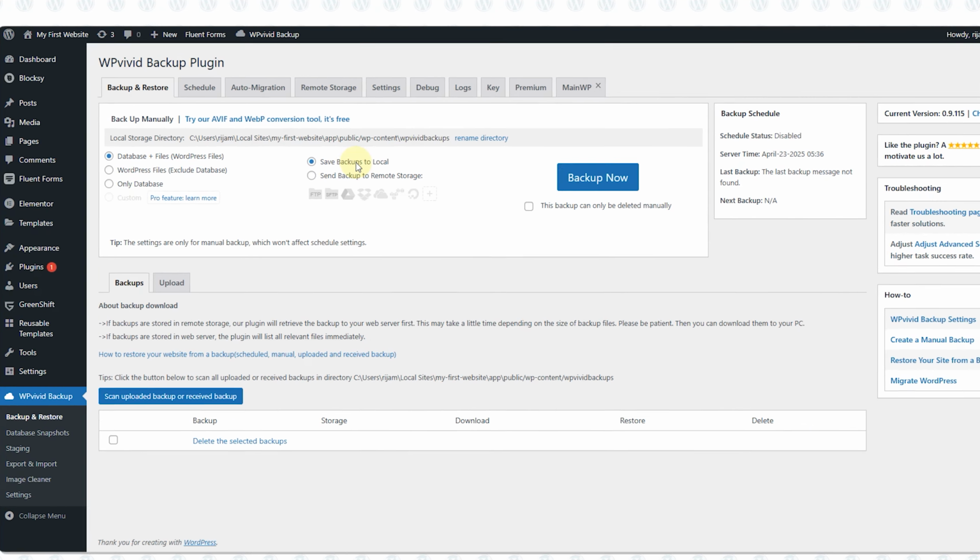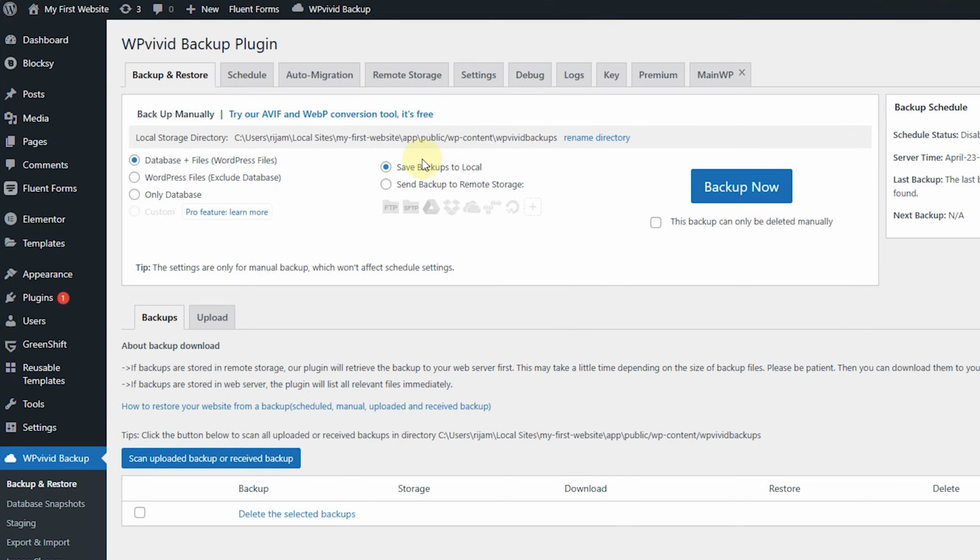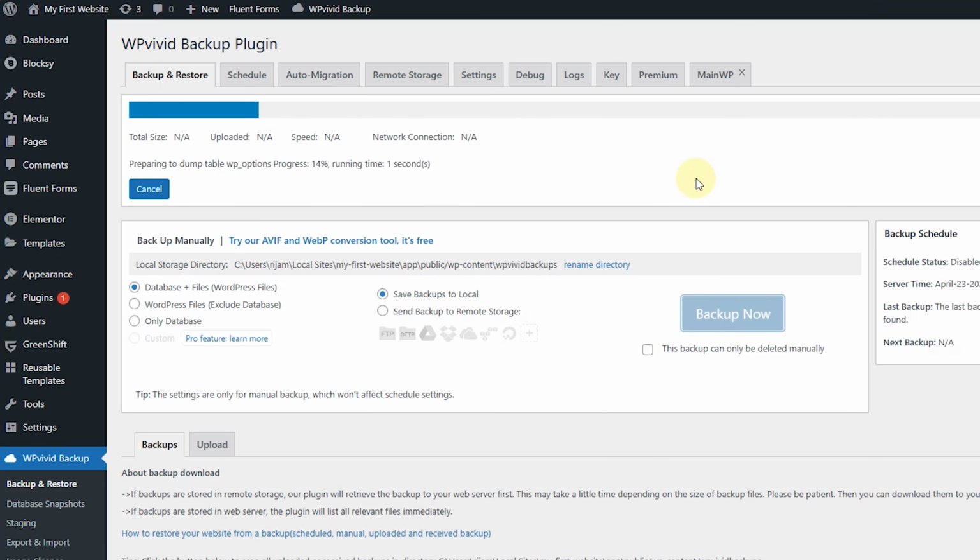Once the activation is done, you will see the WP Vivid dashboard. And here we're going to create a backup of our site. You can choose to backup everything, files and database, or just select what you need. Make sure Save Backups to Local is selected so the backup is saved on your computer.